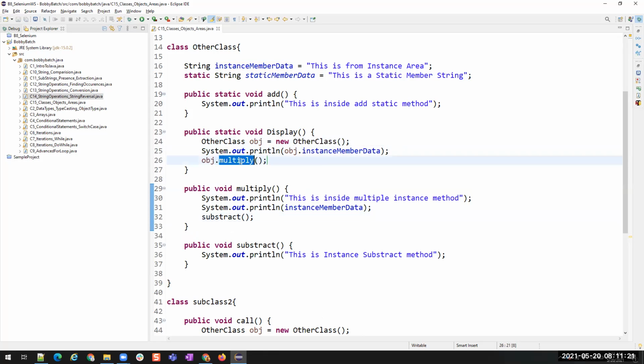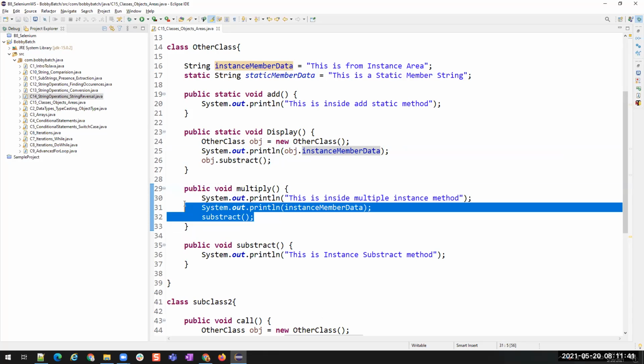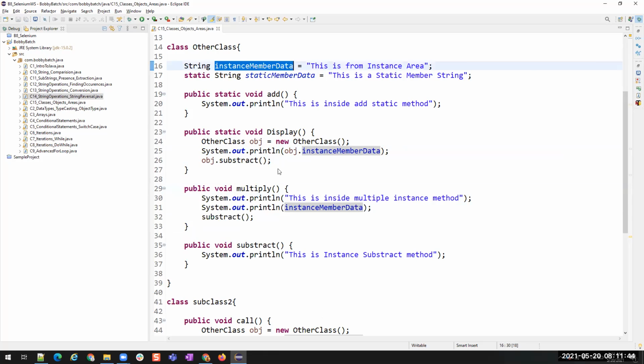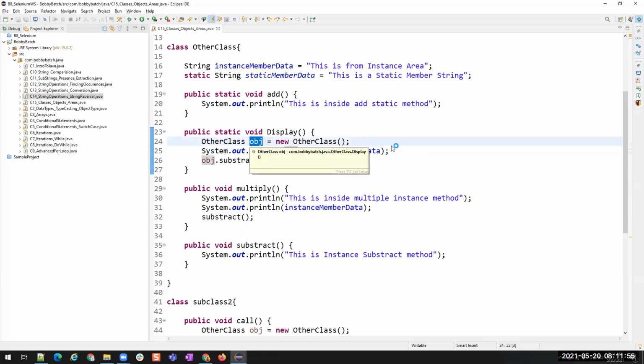See here, subtract. Here I was able to call them directly. I did not use any object, because this is an instance method and this is an instance variable, and I'm accessing them inside the instance area. So no need of creating an object. But now the same instance member and instance method I am trying to access inside a static area. It was throwing me an error if I try to access them directly. So what we have to do? We have to create an object and then call them. Understood? Clear?